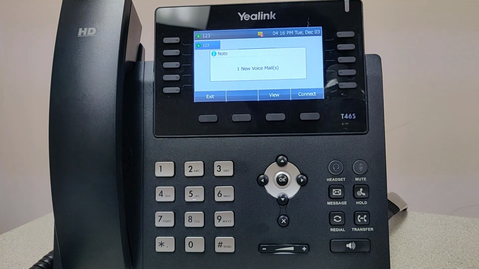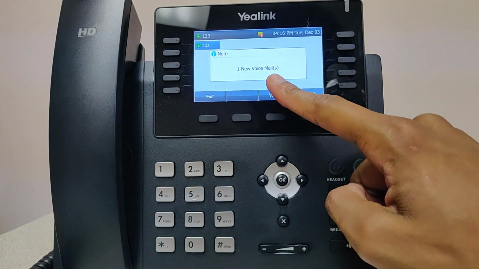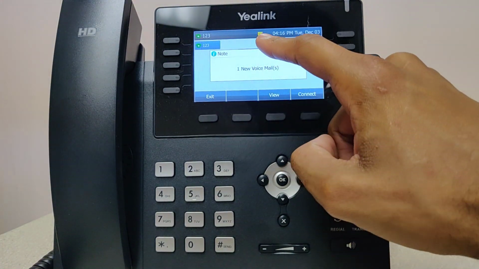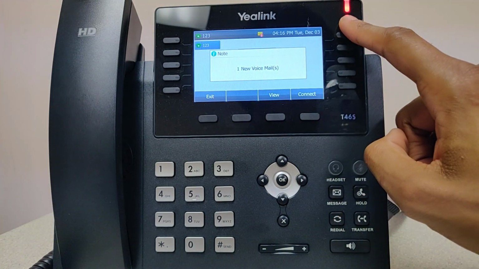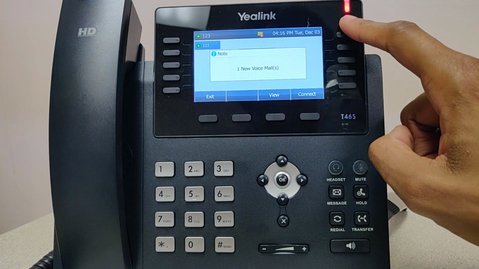Now, the next thing I'd like to talk about is checking your voicemail. So, say for example, someone left you a voicemail. The first thing you would see on your screen is that you have one new voicemail. Above that, you will see a little icon that states that you have a voicemail waiting for you. And then the indicator light all the way on the right-hand side will blink.